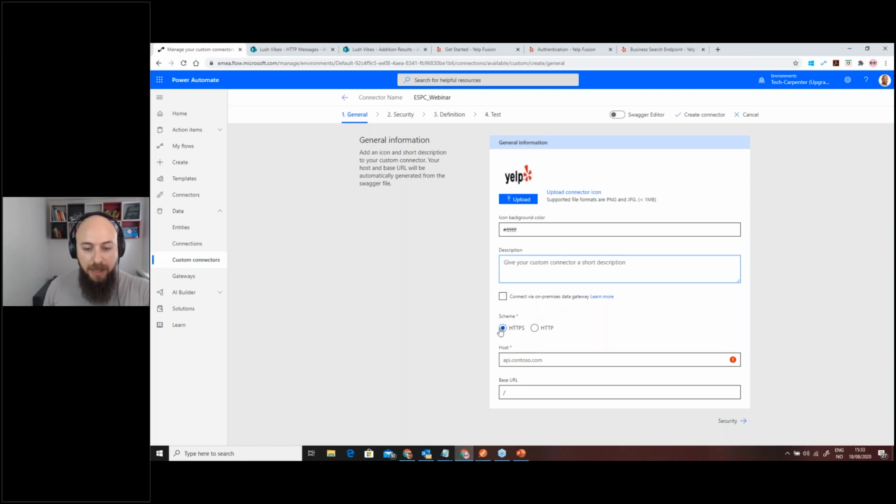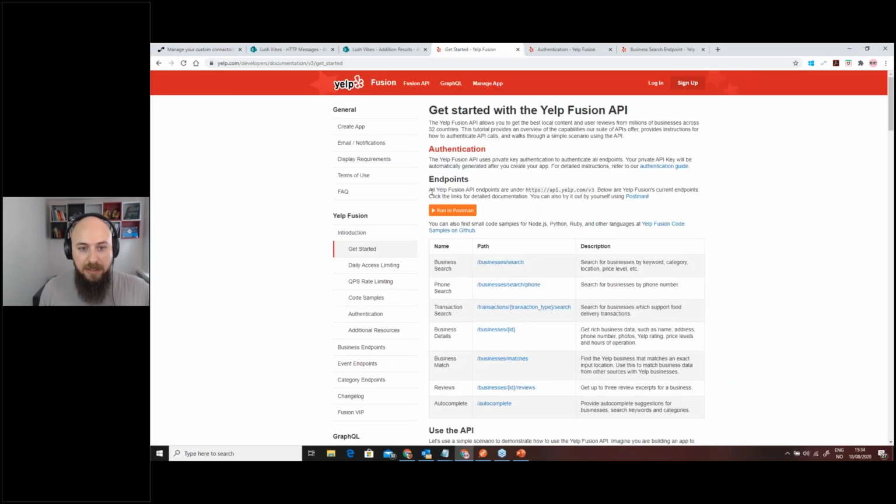So the scheme here, after that, you choose the scheme, whether this is HTTPS or HTTP. Luckily, the one that we are consuming here is HTTP. And then the next thing we need is the host. The way that I knew what the host for this API is was by going back to the documentation. As you can see here, it says that all Fusion API endpoints are running under this. So this is the only thing that I need to care about.